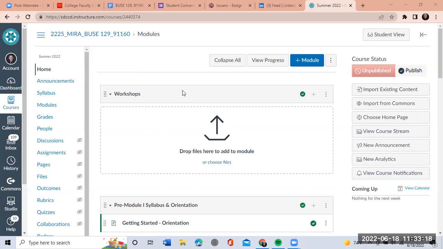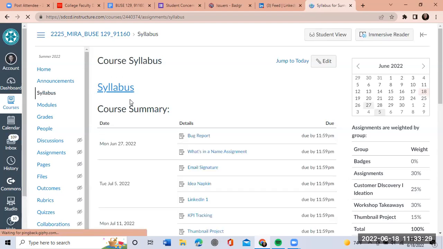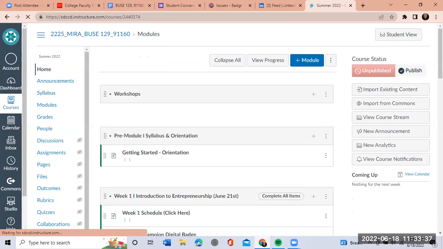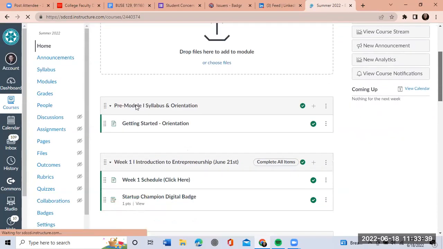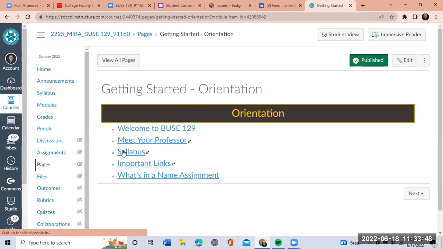And when you go to the home screen here on the side, you'll see these tabs here, and you would click on syllabus. And then the link to the syllabus is going to be right here. There's another way that you can find the syllabus. If you go back to the home screen and you go down to this pre-module syllabus and orientation, if you click on the Get Started orientation, you should find the link to the syllabus as well.